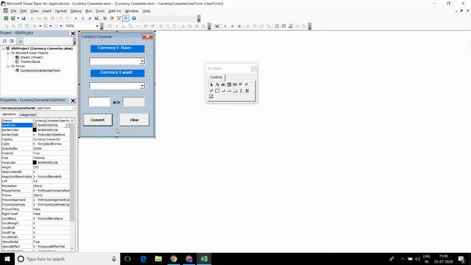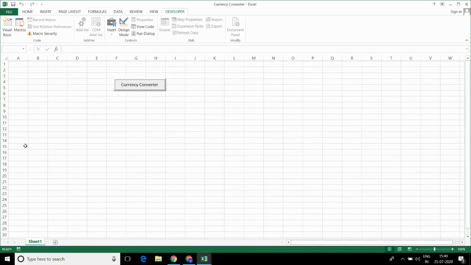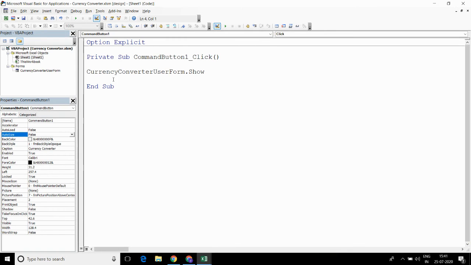Now let us double click on the Clear button. So it will take us to the code for the Clear button, and the code inside the subroutine for the Clear button is calling user form initialize, and it will initialize our user form. Now let me take you to sheet 1. In the sheet 1 I have added the command button from ActiveX control. So when I press this command button, it will execute the code that is there inside it. Now the code that I have written is currency converter user form dot show. So it will show us the user form that we have created.